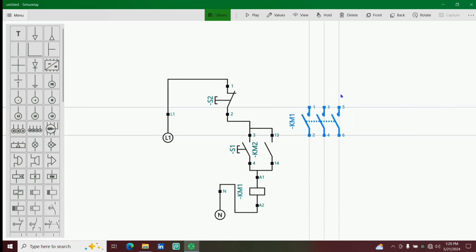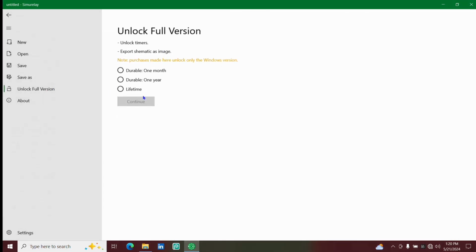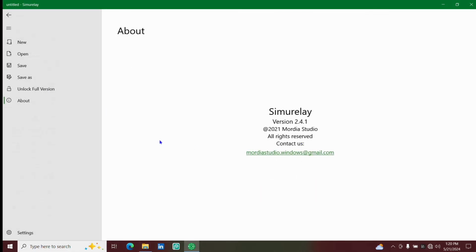This capture is not working because actually with Simurelay, for you to unlock the full version, you press and you need to pay. It's either 1 year, a lifetime, or 1 month. It depends on you. When you unlock the full version, it will enable you to export schematic as image. That means that you can draw here and export it to your machine or to your phone as an image. It will also unlock timers. And if you want to know more about it, you can just come to this About, visit their website, and you really know more about Simurelay.